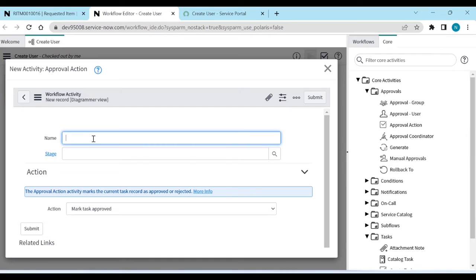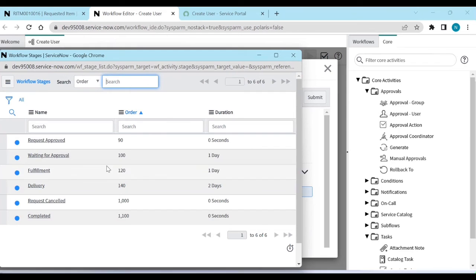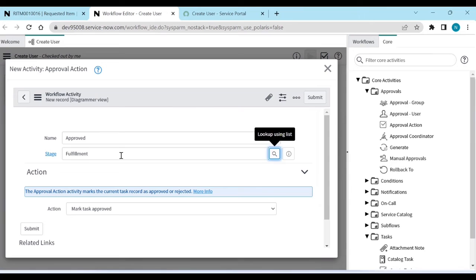Mark approved. This name is approved, and then stage two, fulfillment. Or request approved. Mark task as approved and submit it.